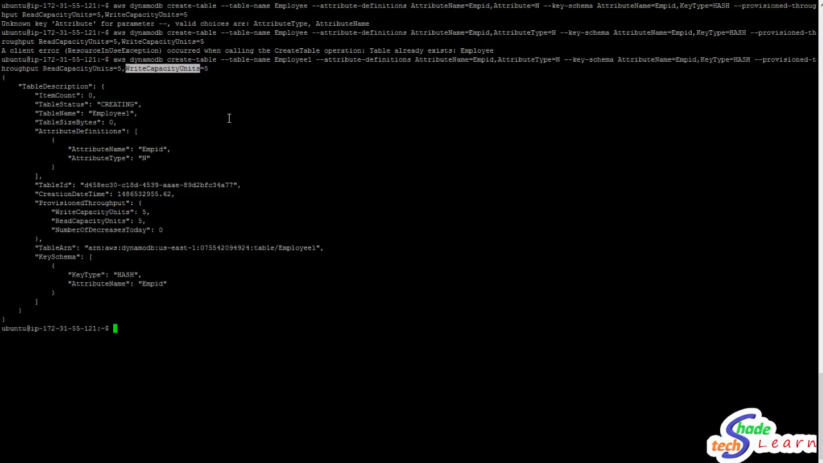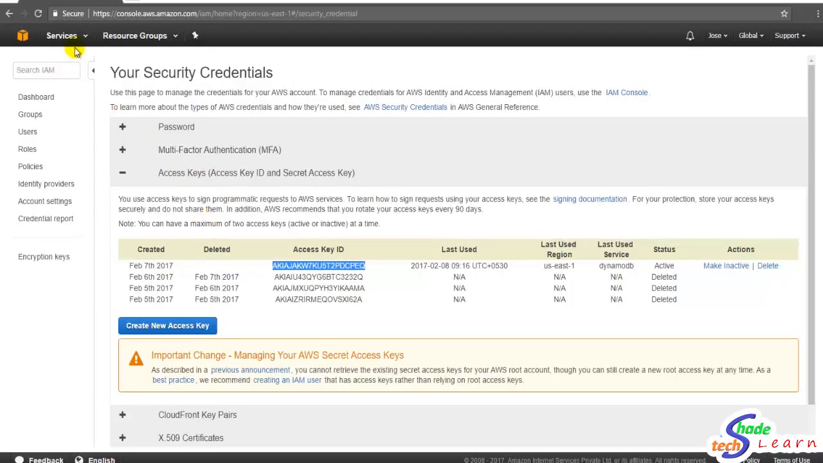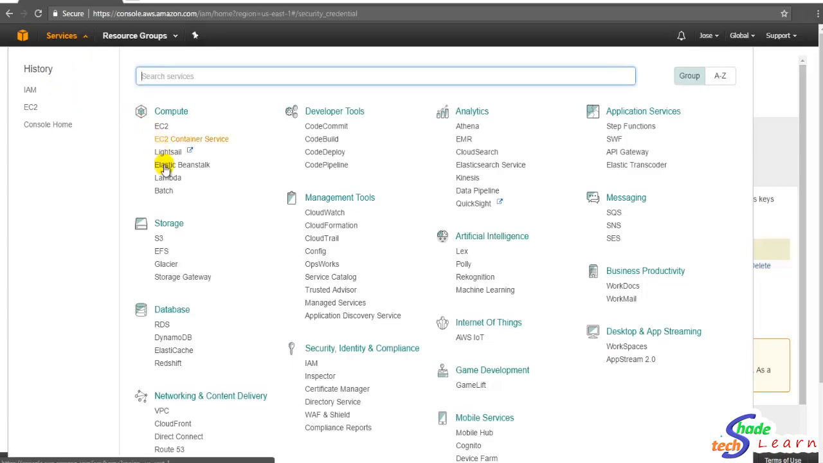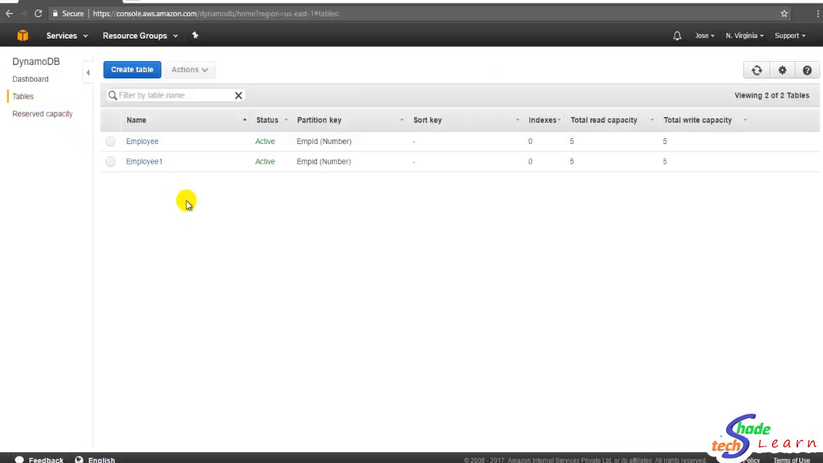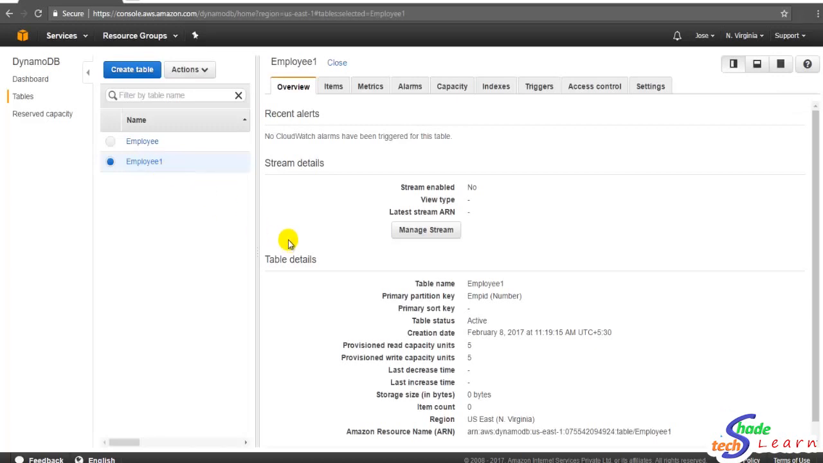So right now you can just see the syntax for how to create a table using CLI in AWS. This is how we create a table, and if you want to see the table, we can go to services, and inside this we can go to DynamoDB. We can go to tables, and you can see our table is present here, that is employee 1.